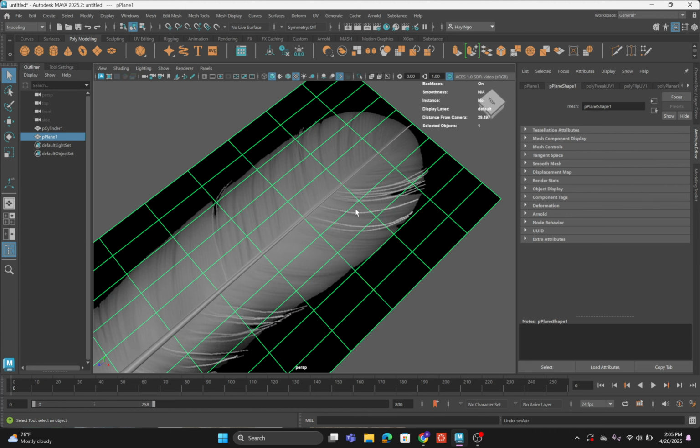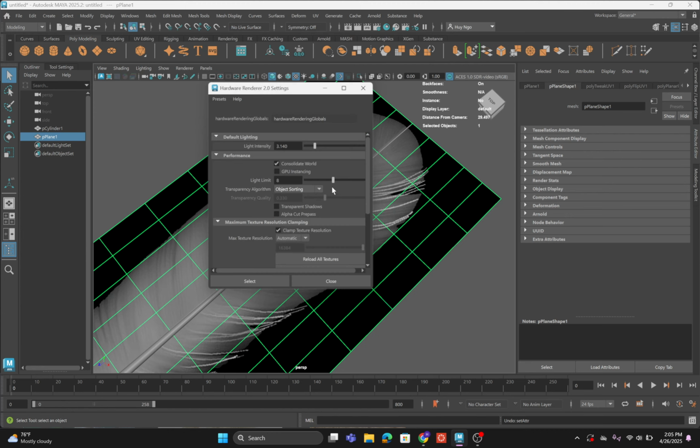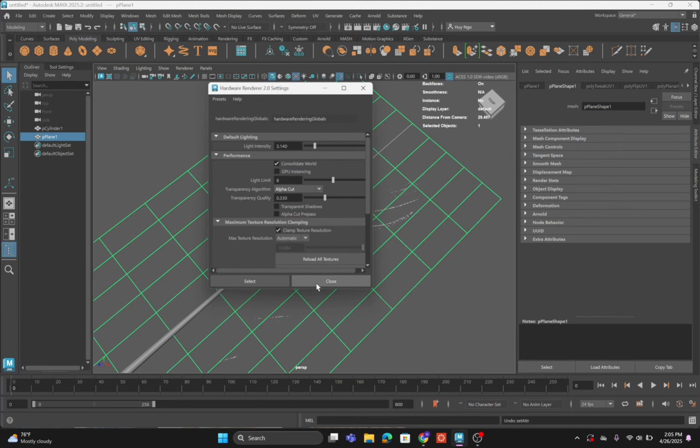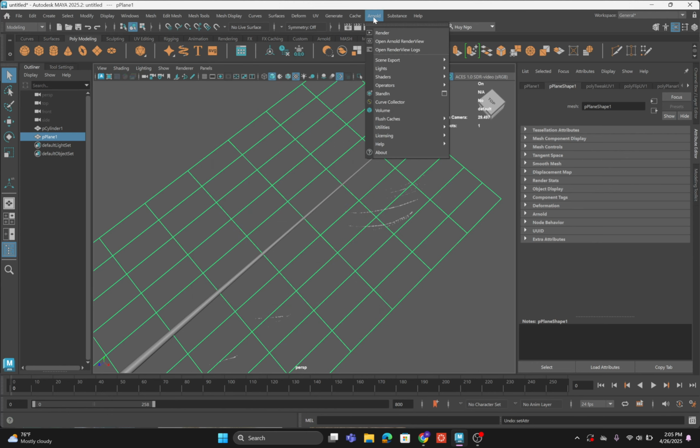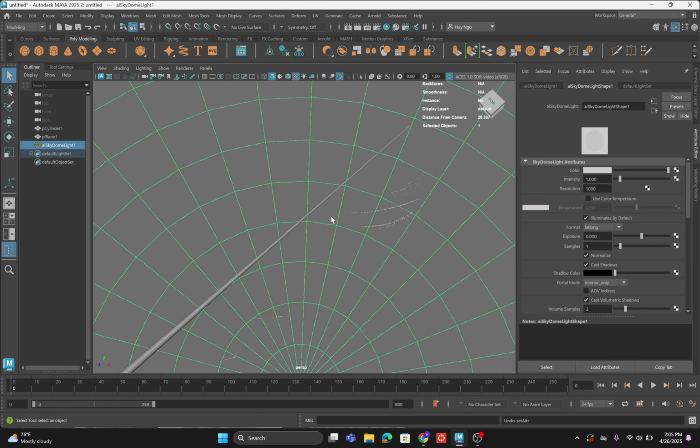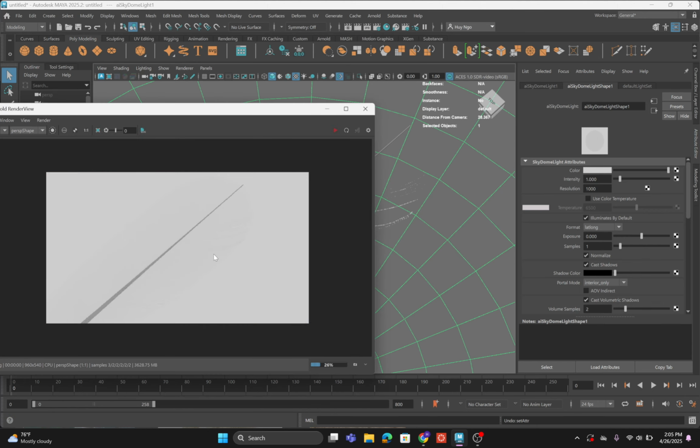And only the most opaque white part will show up. So again, alpha cut, right? So I'm going to add a light in here so we can see it. So now if I render this, it's going to look terrible. Like the quill, it shows up and nothing else, right?